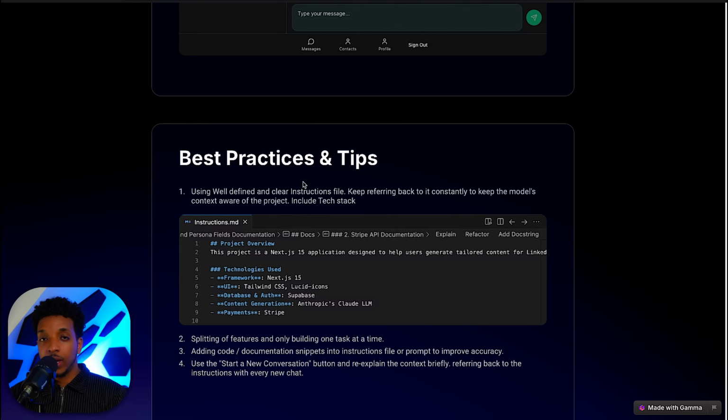The fourth one is breaking up the chat window, making sure we always start new conversations, re-explaining the instructions, so referring back to the instructions file for every new chat that we create. Because every time we start a new window, Windsurf won't have memory of what the project is, so we want to make sure we re-reference the instructions file.